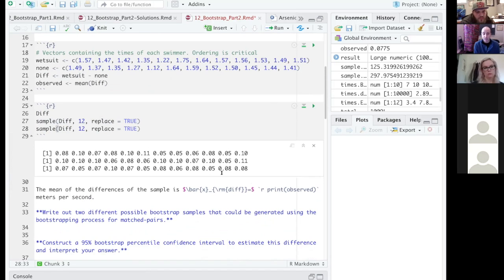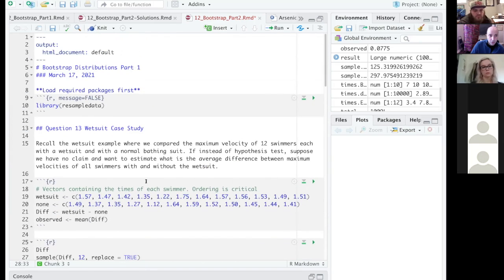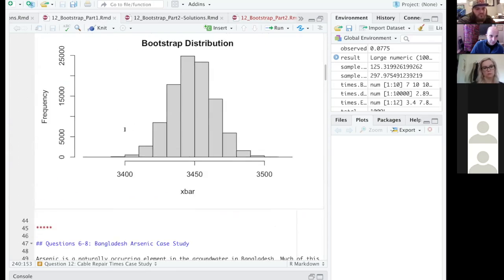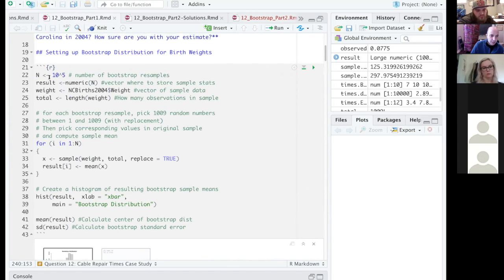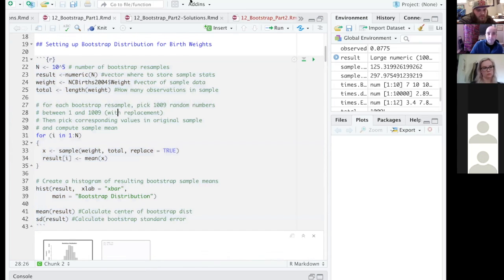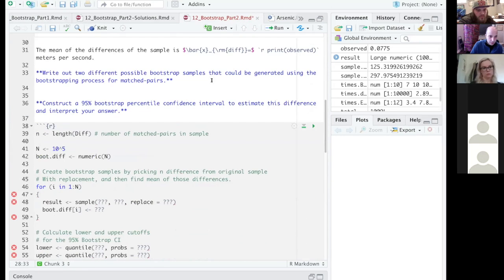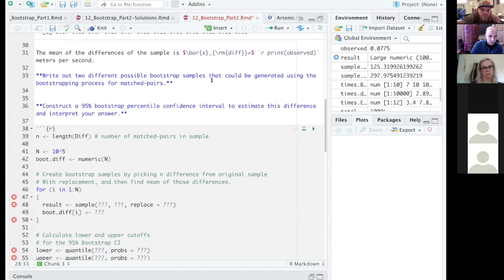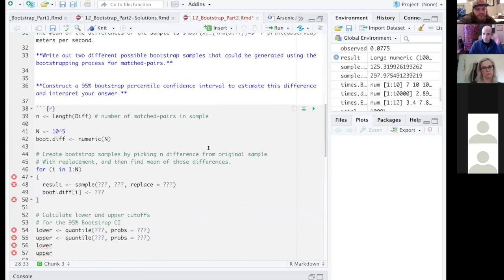Okay, questions about how that bootstrapping is working? Okay, so if we want to bootstrap this, I'm just going to copy a bunch of this stuff. So here was the first example we did with the weights. Okay. Did I set this up a little bit? I did. Okay, good. So we've got like a blueprint for this. That worked better. So right over here, this length diff is going to calculate how many matched pairs we have. Just note this should give us 12.